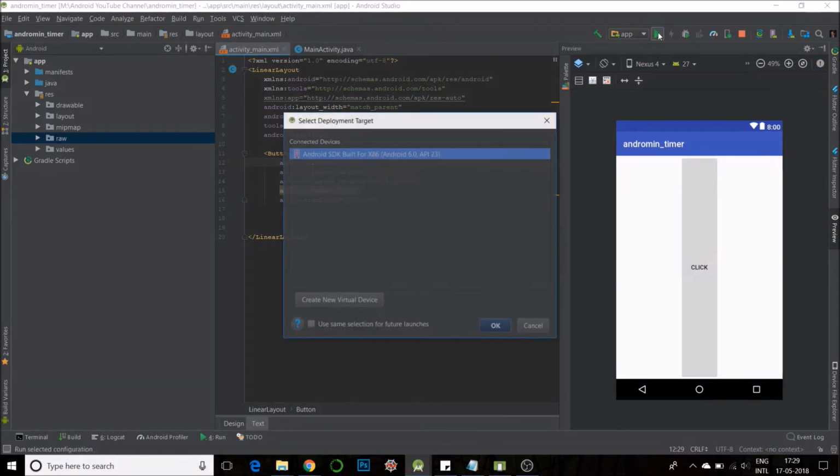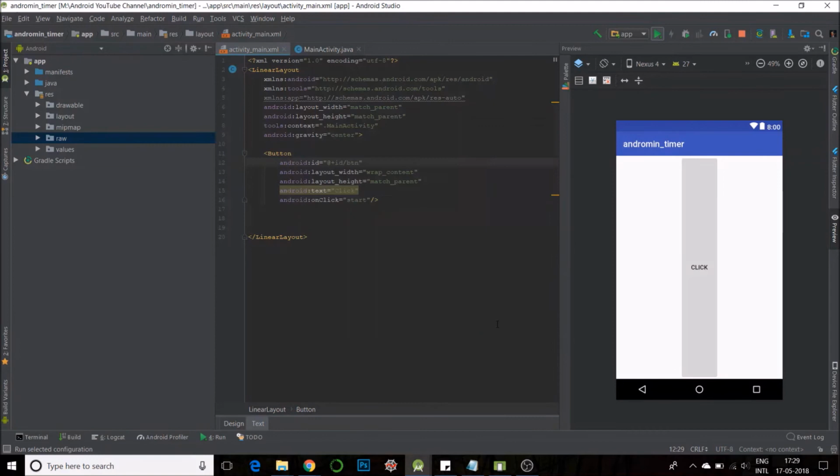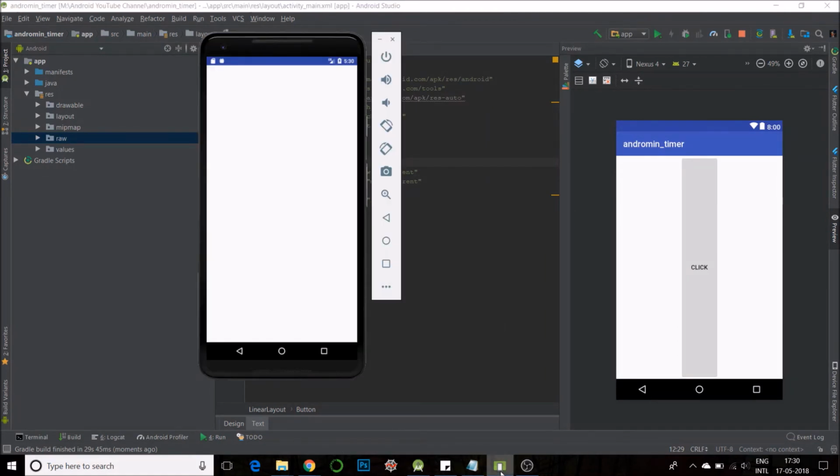I'll run this. Gradle building. Okay, it's ready. I'll click the button. Now you'll notice it's rotating at almost 10 radians a second.